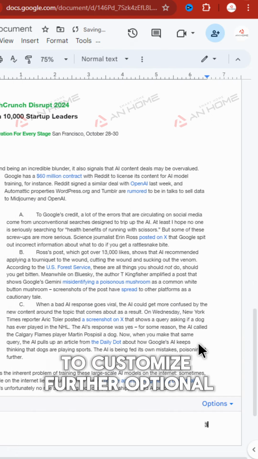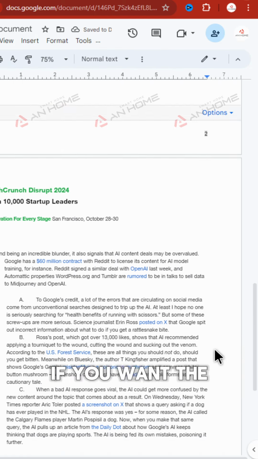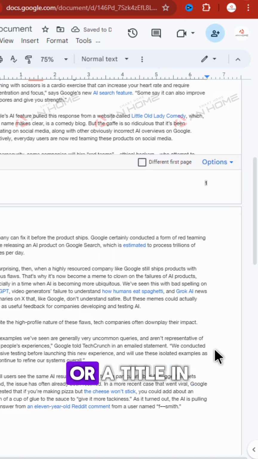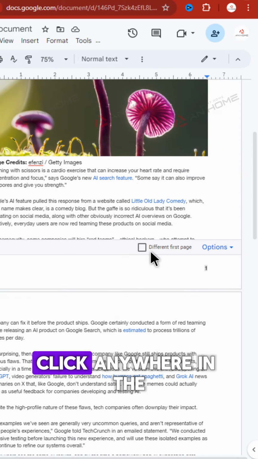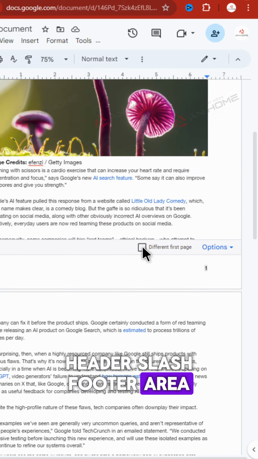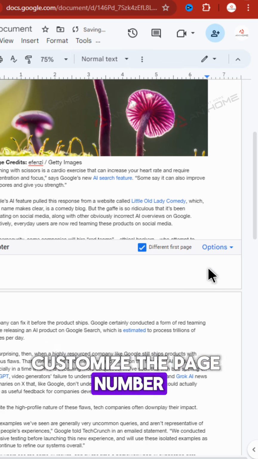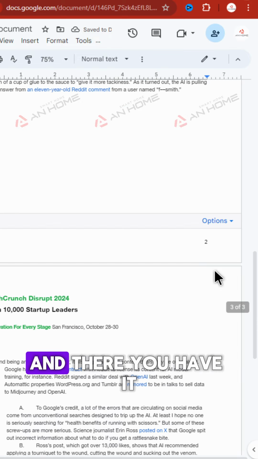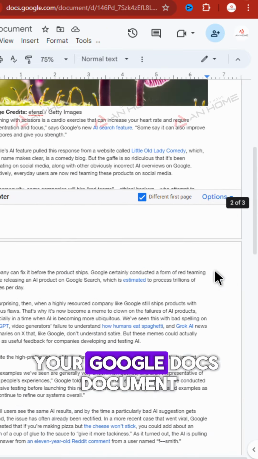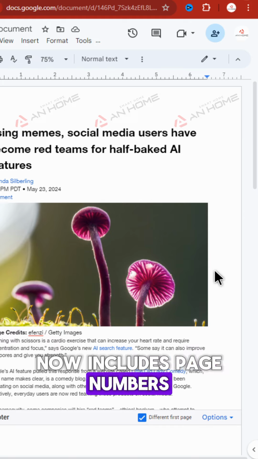2. Customize further, optional. If you want the first page to have a different number or a title in the header/footer, click anywhere in the header/footer area, make sure the different first page checkbox is selected, customize the page number or add your desired text, and there you have it. Your Google Docs document now includes page numbers.